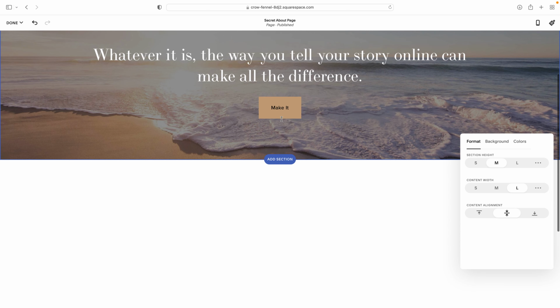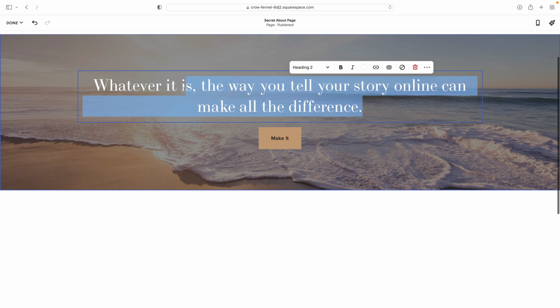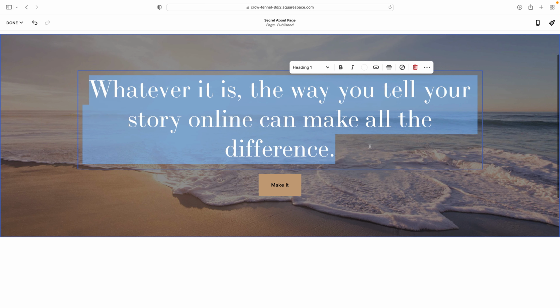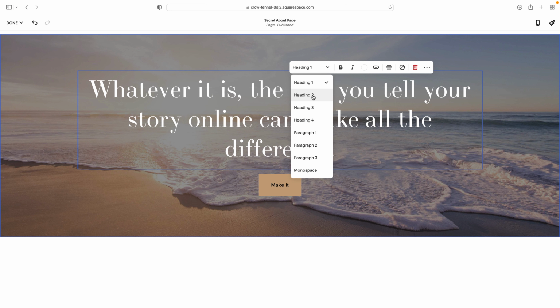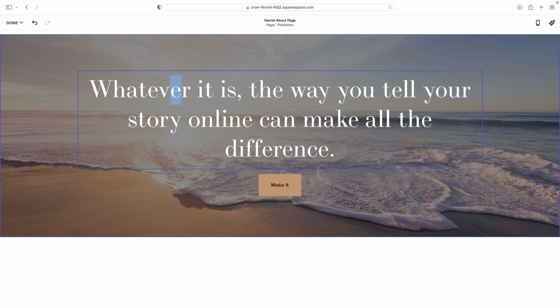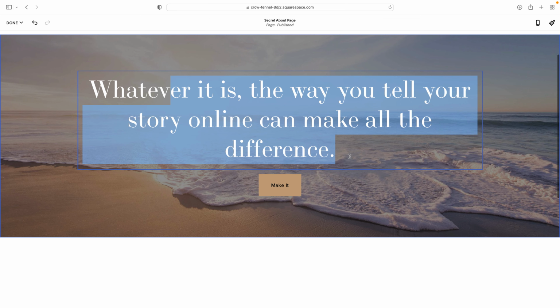So in this case, let me make sure this is an H1, just so I don't get an H2. No, I want an H1. That's better. I try to make H1s. I don't think about H2s in terms of design. I think of an H1, H2 as this is a chapter of a book, and these are sub-chapters, three, four, and subsequent down below. So I do want this to be nice and big in terms of an H1.